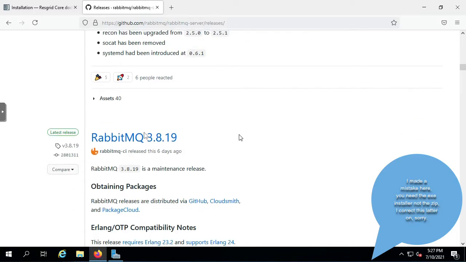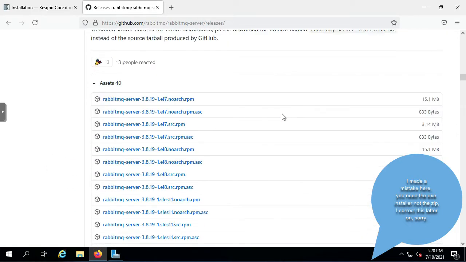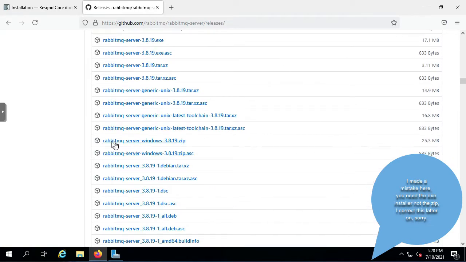So I've got to scroll down. So here's the 3.8.19 release. And you want to go down to the assets, and then you're going to want the server for Windows .zip. So you want to download this one. It's 25 meg. The one below it is just a verification file for signing.